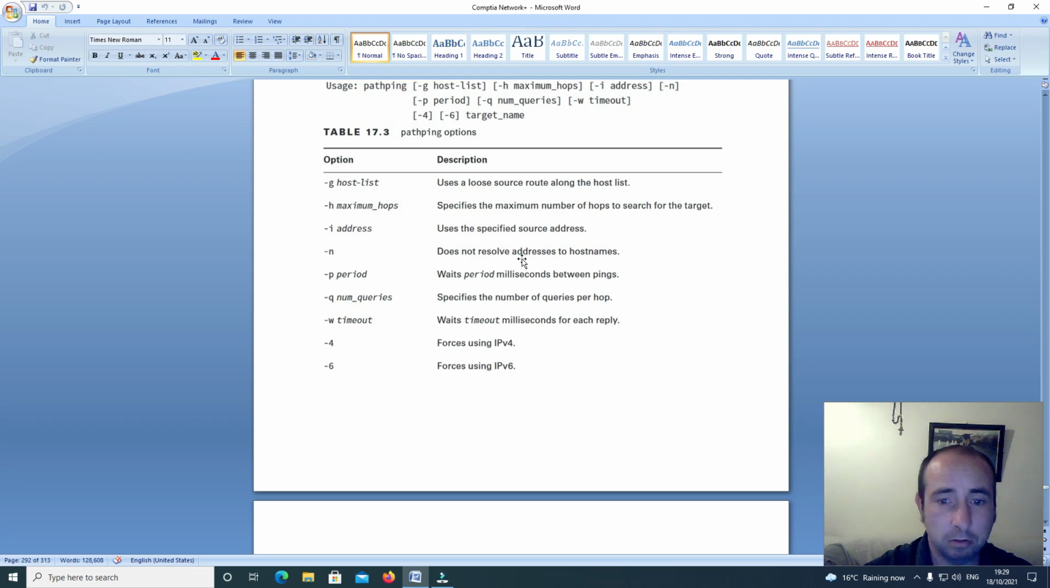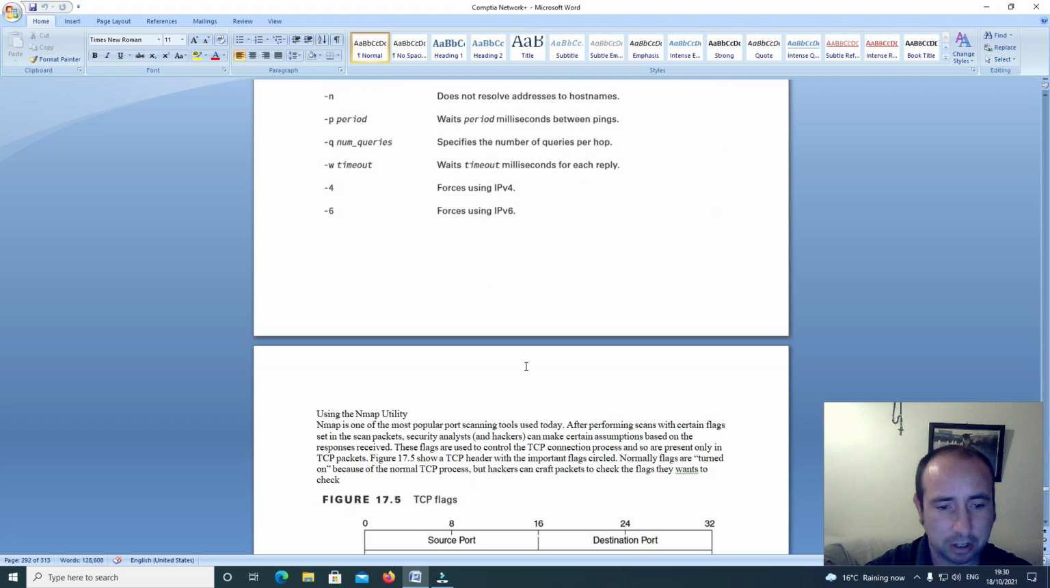-n does not resolve addresses to host names. -p period waits period milliseconds between pings. -q num_queries specifies the number of queries per hop. -w timeout waits timeout milliseconds for each reply. -4 forces using IP version 4. -6 forces using IP version 6.